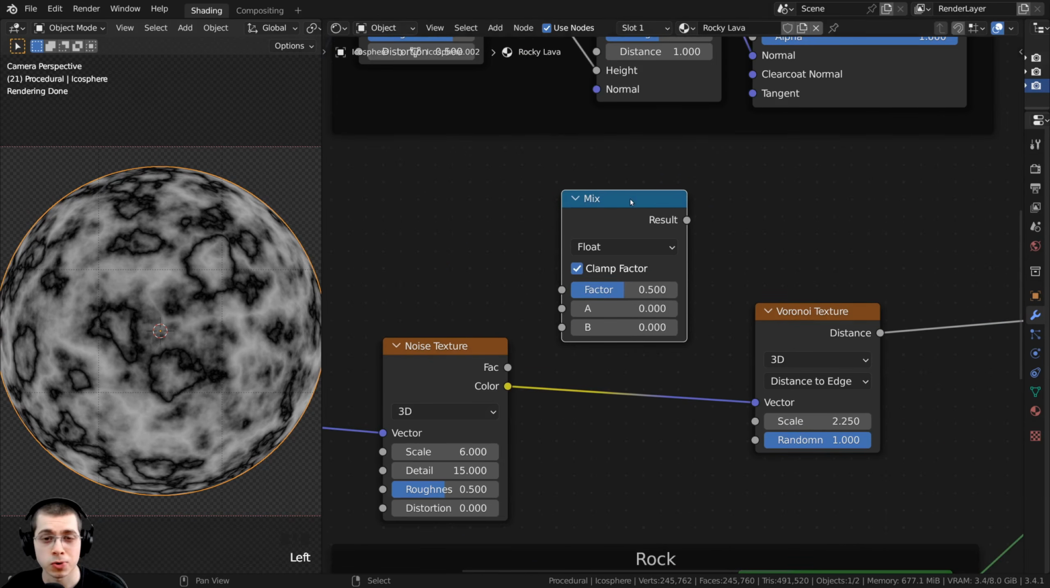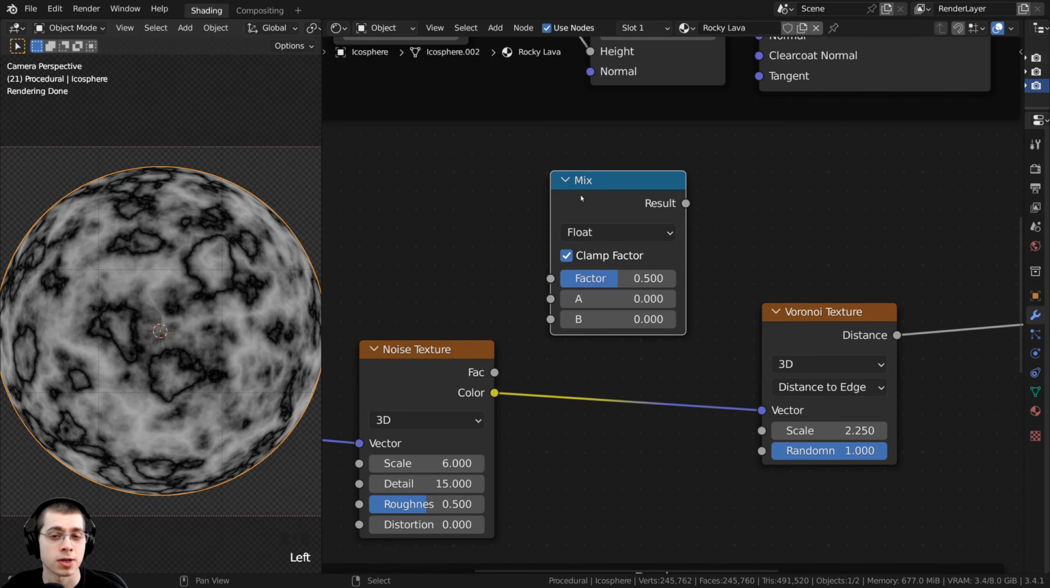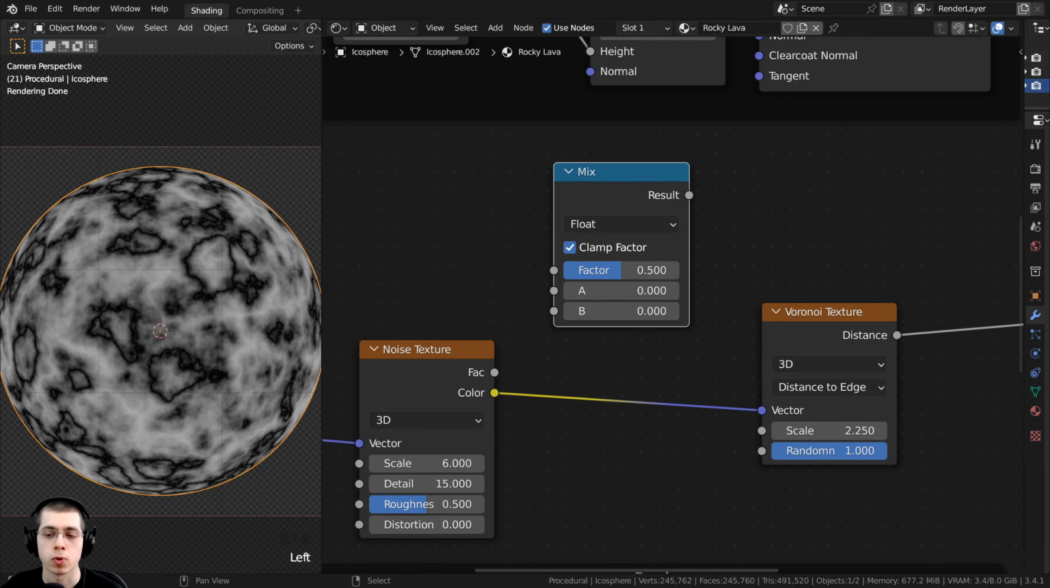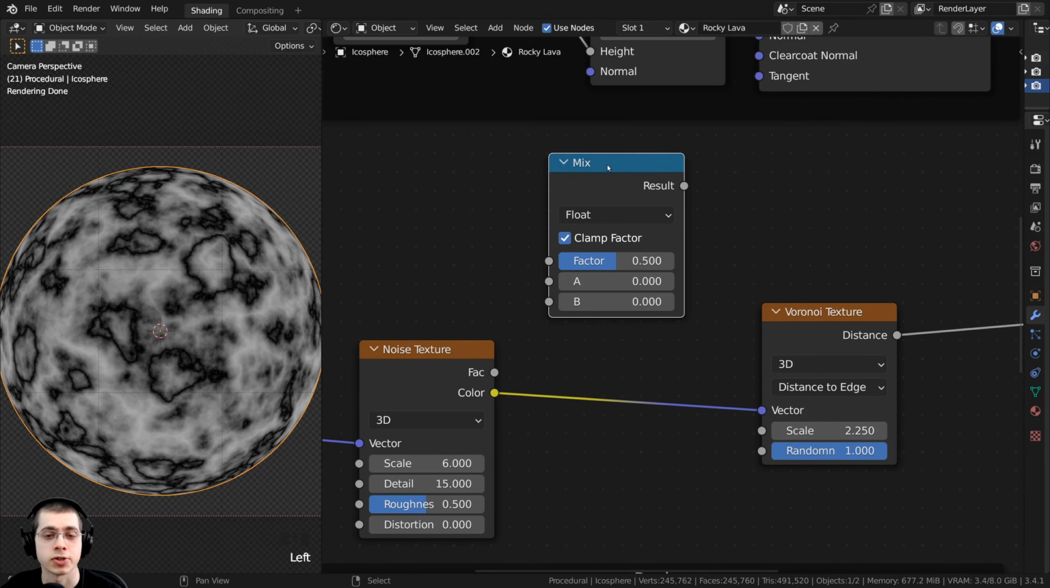Now if you're using an older version of Blender, this is the mix RGB node instead. So if you're using an older version of Blender, you can follow along and just use the mix RGB, or if you're using Blender 3.4 or a later version, you can add just the mix node.